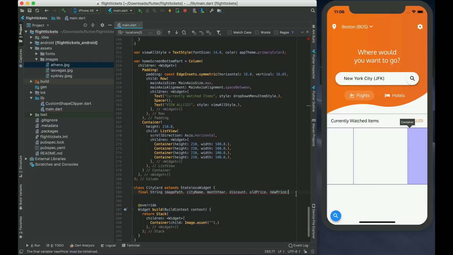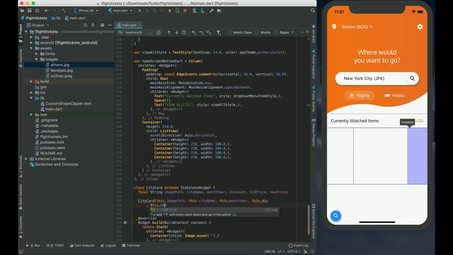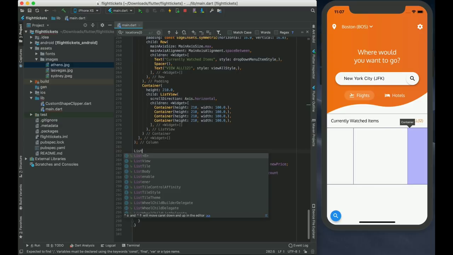And now these should be initialized. So let's create a constructor with all the mandatory values, because they are sort of mandatory things in building the city card. Okay, right. And I guess discount must be, okay. Now let's create a list of city card list.